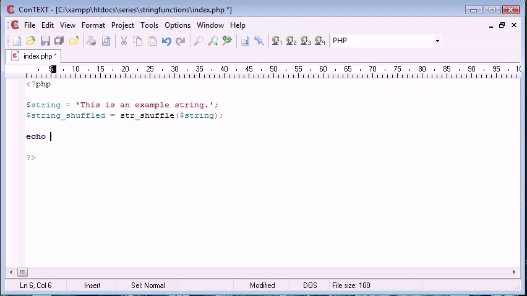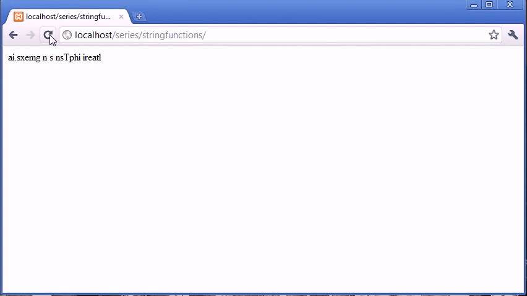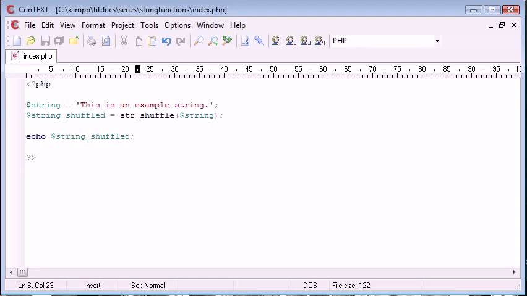Now I'll show you what this does when we preview it. So we're echoing out our shuffled string, and you can get an idea of what happens when I click refresh now. Okay, so what it's actually done is it's just taken each character of the string and it's randomly shuffled it. So let's keep refreshing, and you can see that shuffling each time. Now, why might this function be useful?